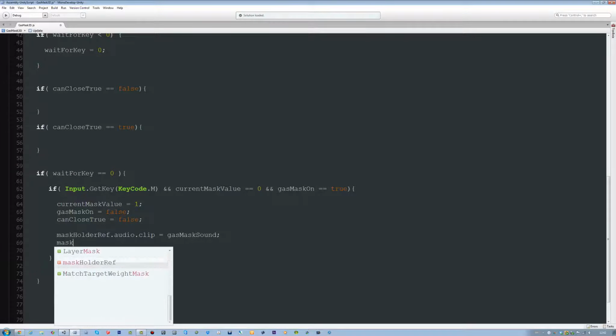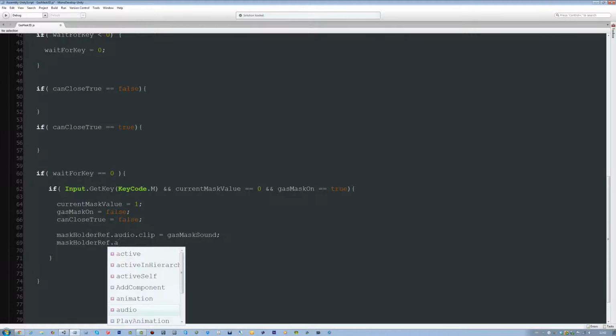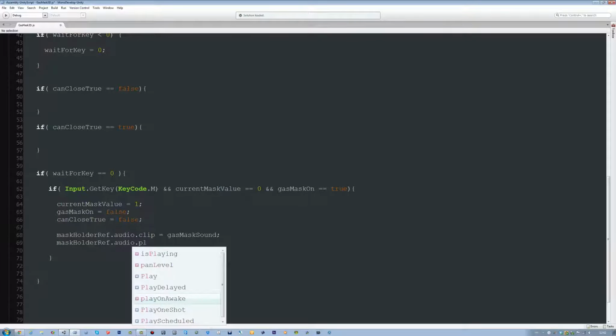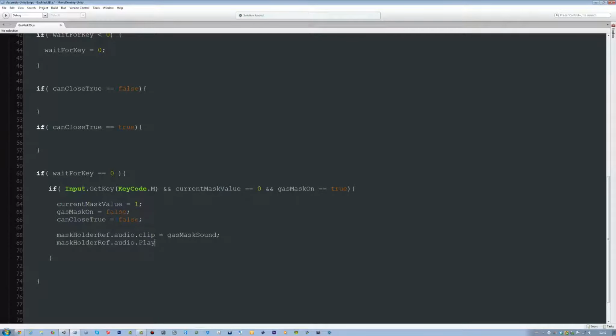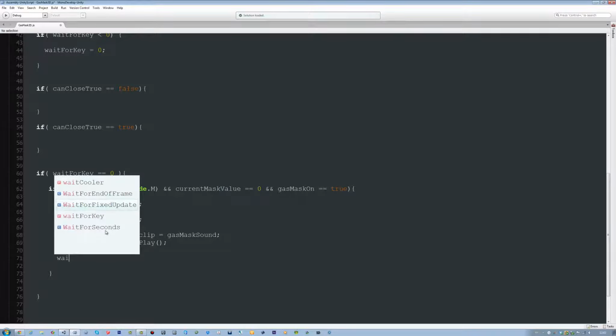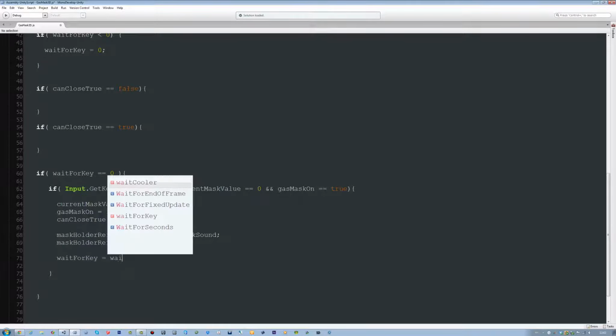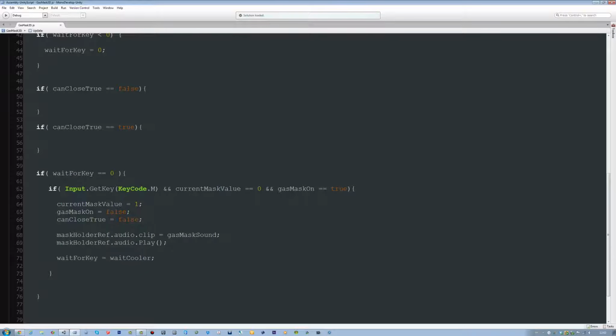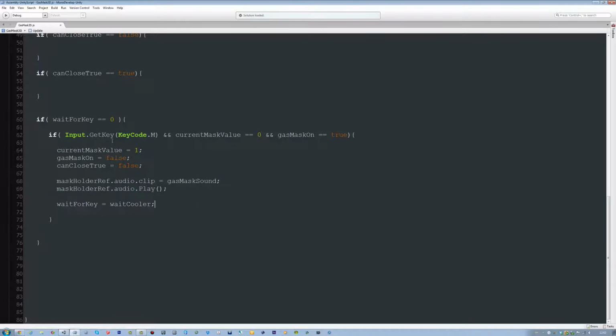And then I'm going to play the clip. Then I'm going to say mask holder reference.audio.Play. Now don't use PlayOneShot, it only plays at one shot and stops it. Just use Play. And then we're going to set the timer to go up, so it increases, so we can't keep rapidly pressing the key. So wait for key equals wait for, sorry, wait cooler. Keep forgetting my own robot names. Right, that's the first if statement done.